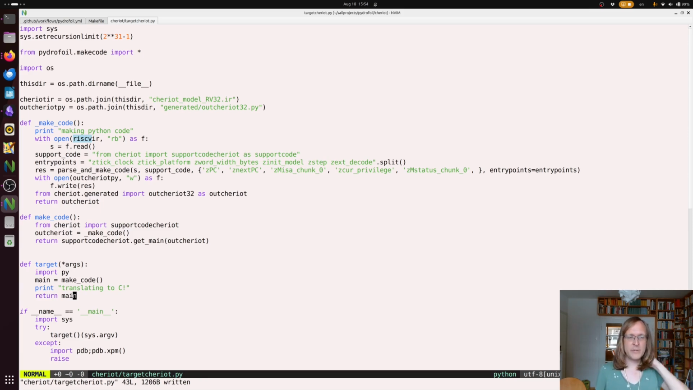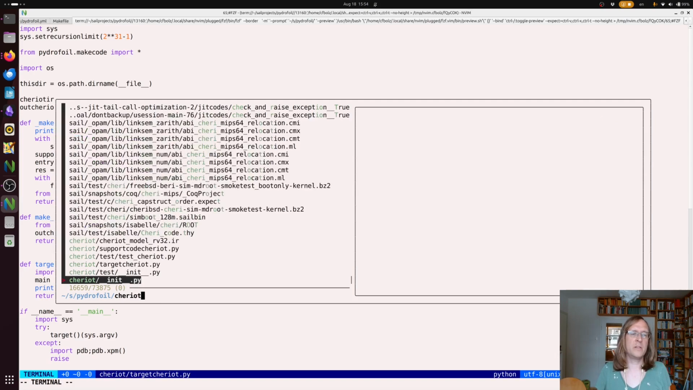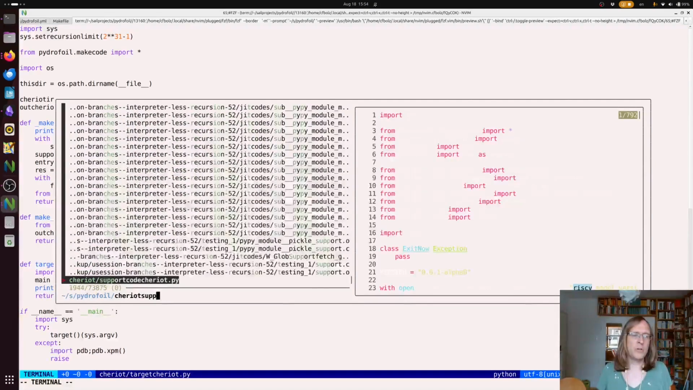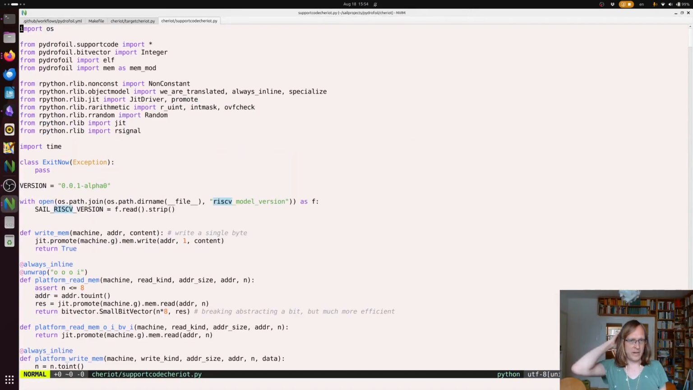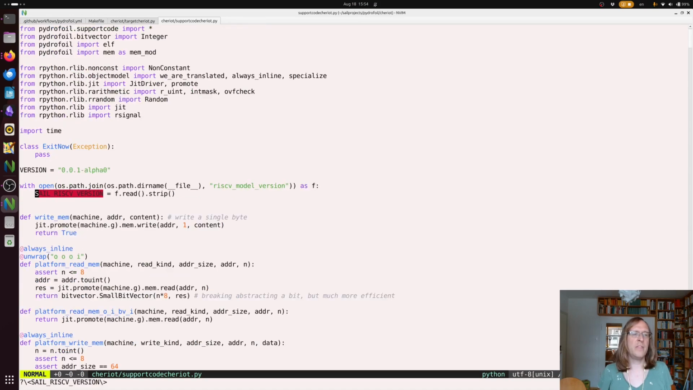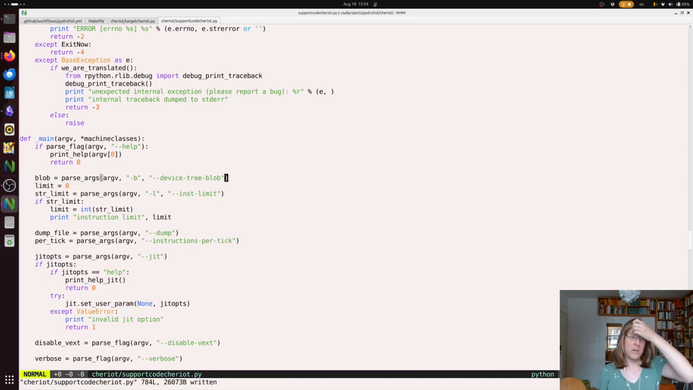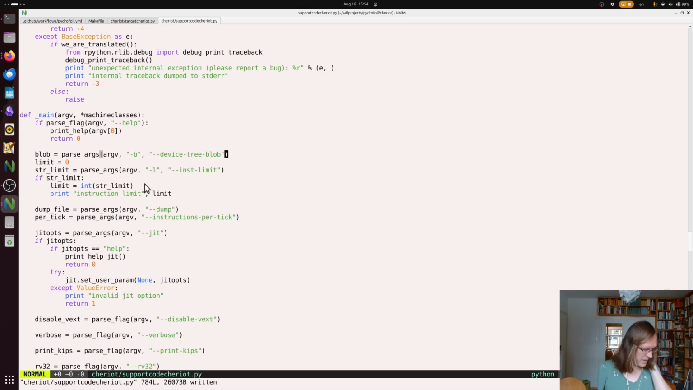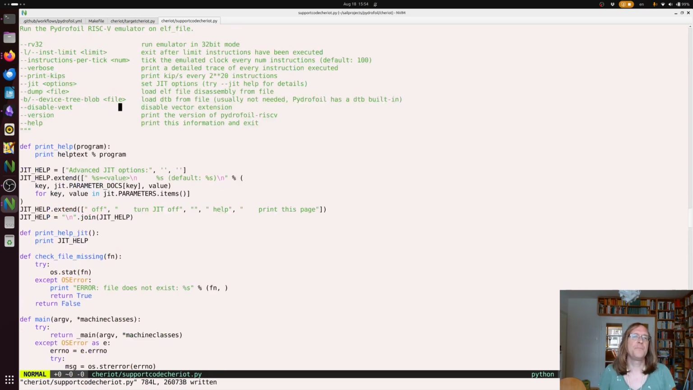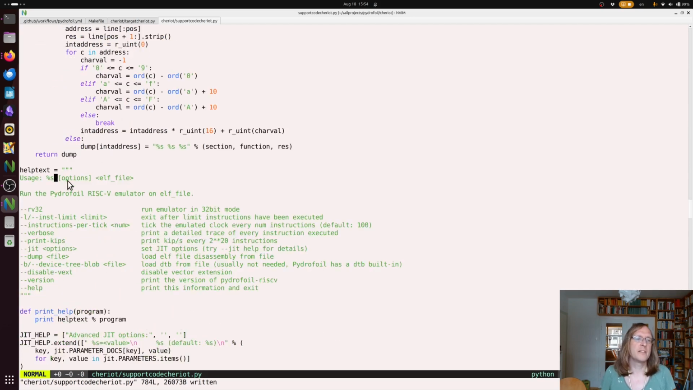We'll probably need like 17 fixes. CHERIoT support code, and write. I want to kill this. We don't have support for that. Let's just not have a version flag for now. And a whole bunch of the other command line options don't really make sense either. So let's see. I will just ruthlessly kill stuff. We don't have a help text yet.